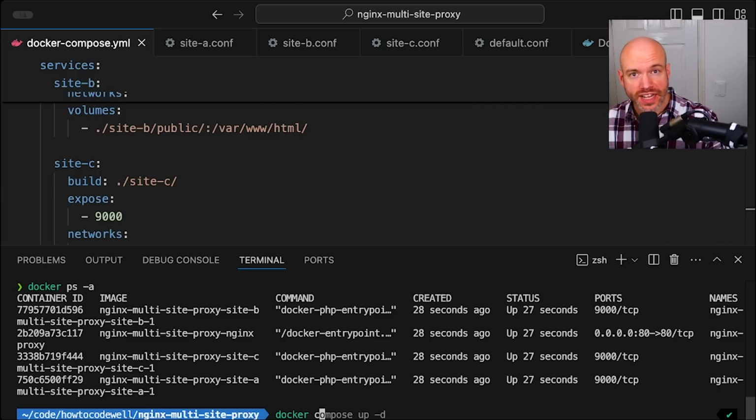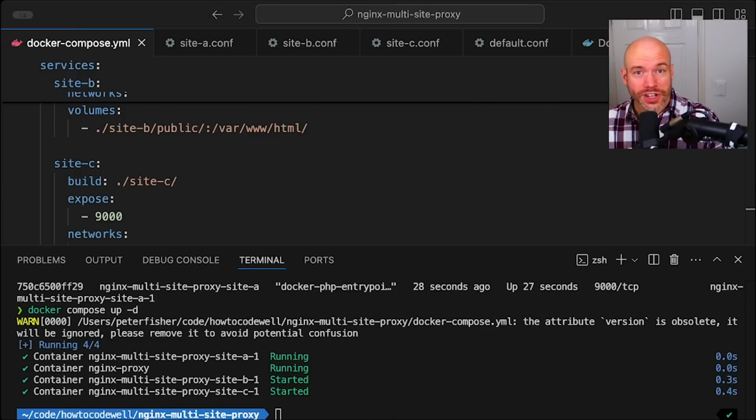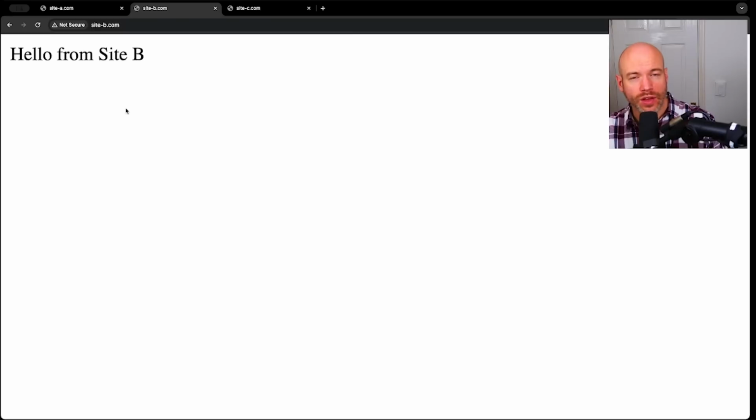Once we've made those changes, type docker compose up -d again. Let's go back to the browser and ensure that those changes have worked. And here we can see the working changes. Site B now has the message hello from site B. Site C also has the message hello from site C.